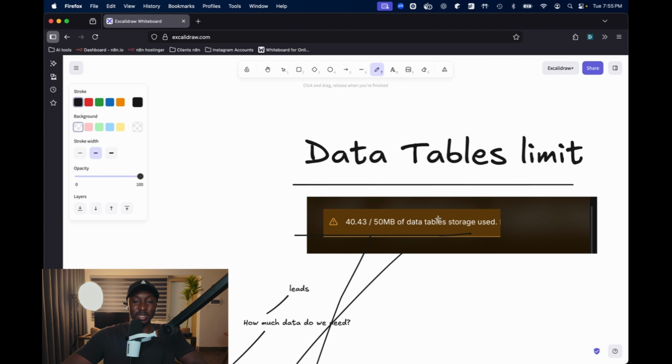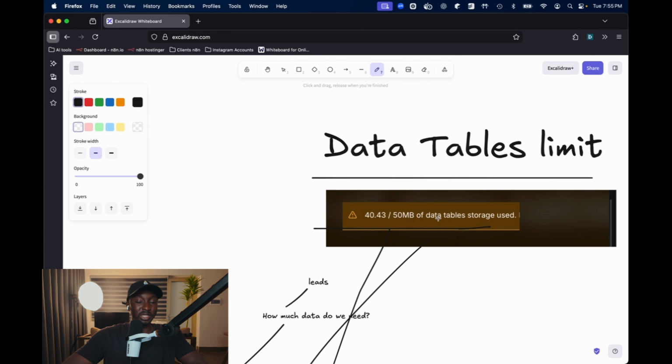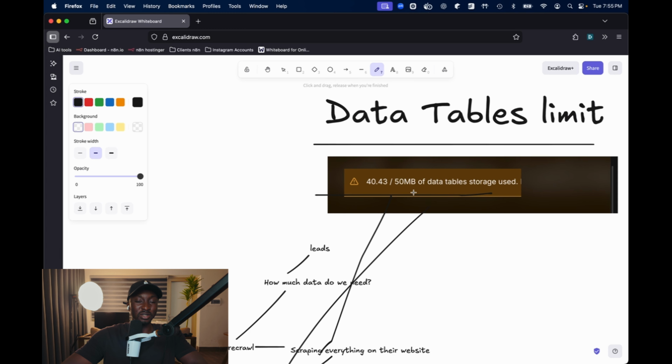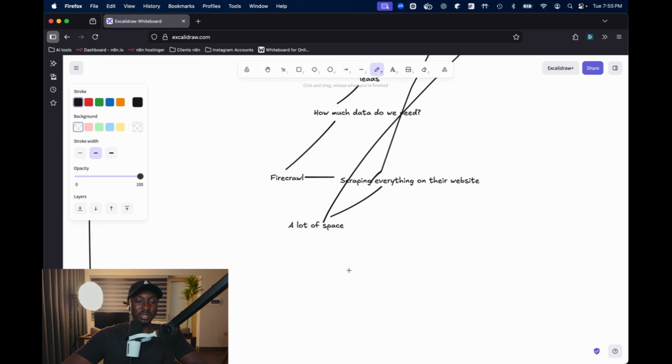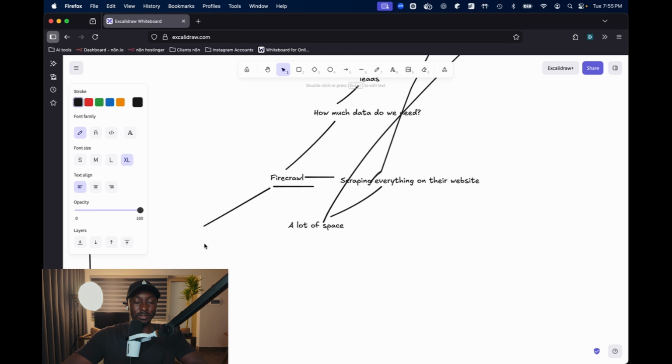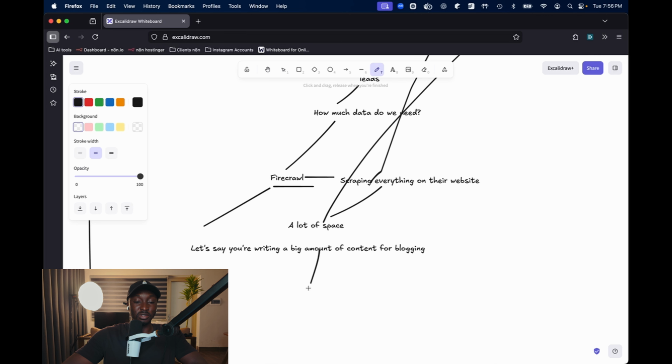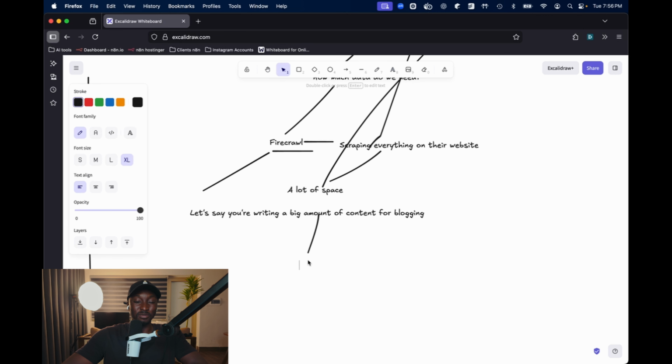So when it comes to data tables, I will say they're good to an extent, but make sure not to hoard a lot of information in them. Because if you know that you're going to use Firecrawl and scrape a lot of data and want to hold all of it, or let's say you're writing a big amount of content for blogging, at this point you're holding that as well, and that can also be a lot of content that ChatGPT outputs.